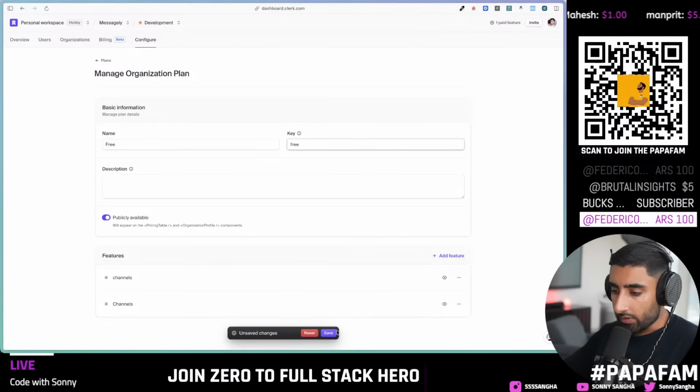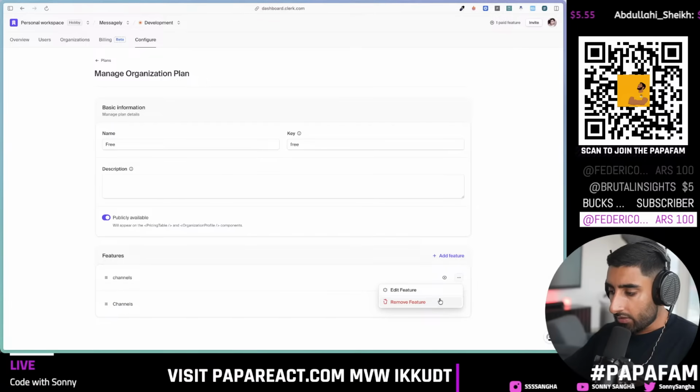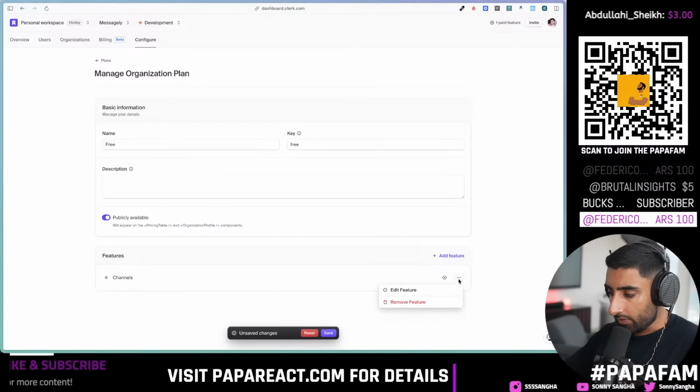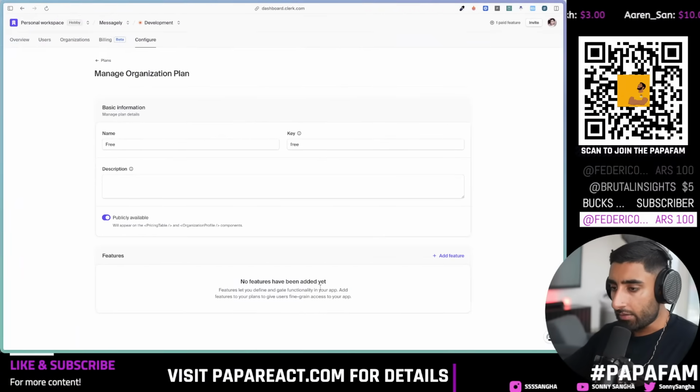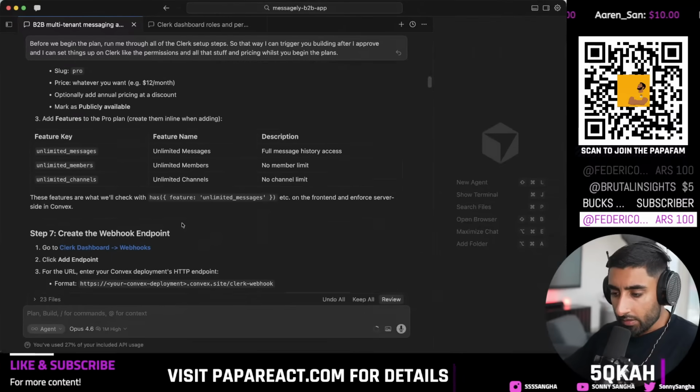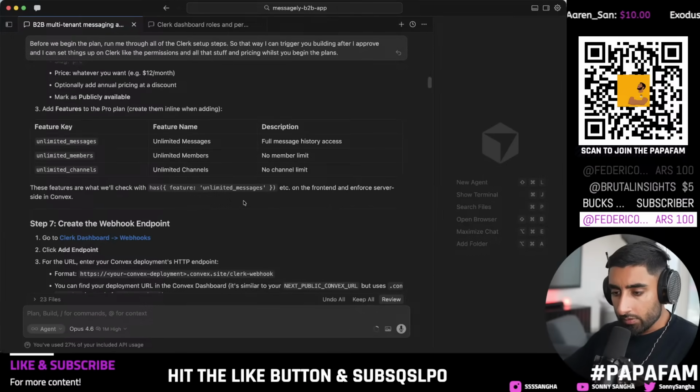I'm just going to change that to free. And then you see how this has got the features here for channels, right? I don't think we actually want these here for now, so we're going to get rid of these, because we're going to gate that on a different thing. The features are what we'll check for.